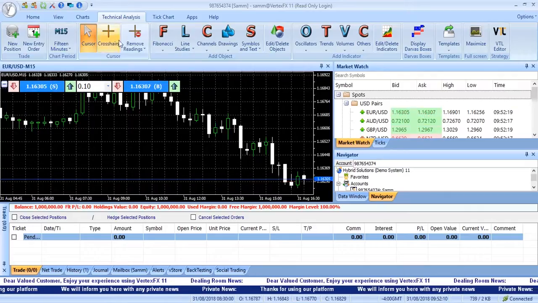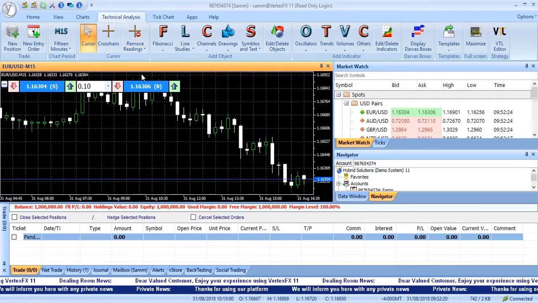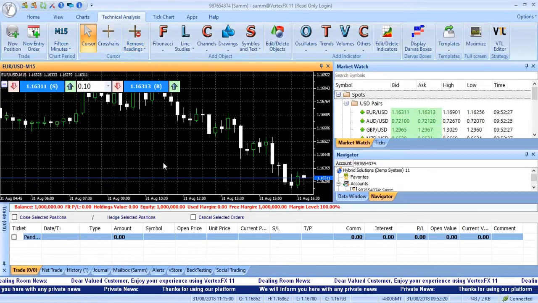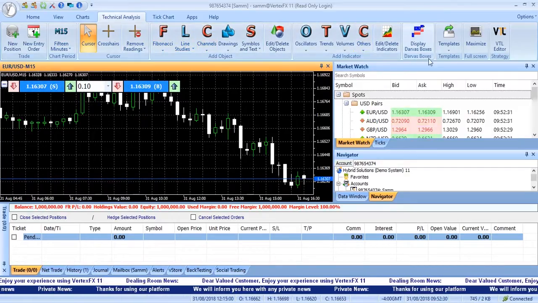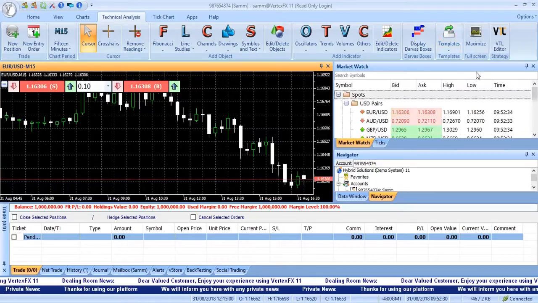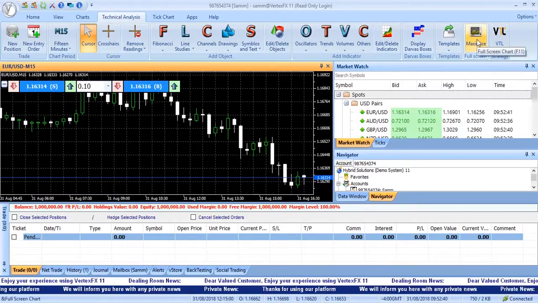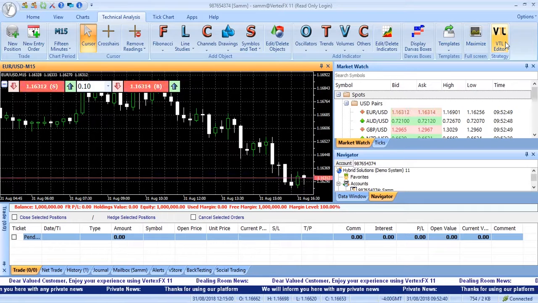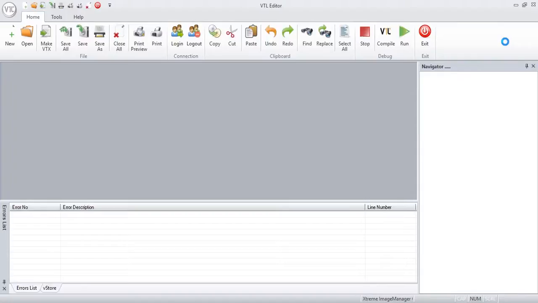It has the cursor or crosshairs, or remove the readings. If you have any readings, you can remove them. You have objects, indicators, drawings, boxes, templates, maximize, and the VTL editor. If you have any VertexFX trading language script you want to configure, you can enter the VTL editor and work on it. We have a separate video about it. I will link it in the description.